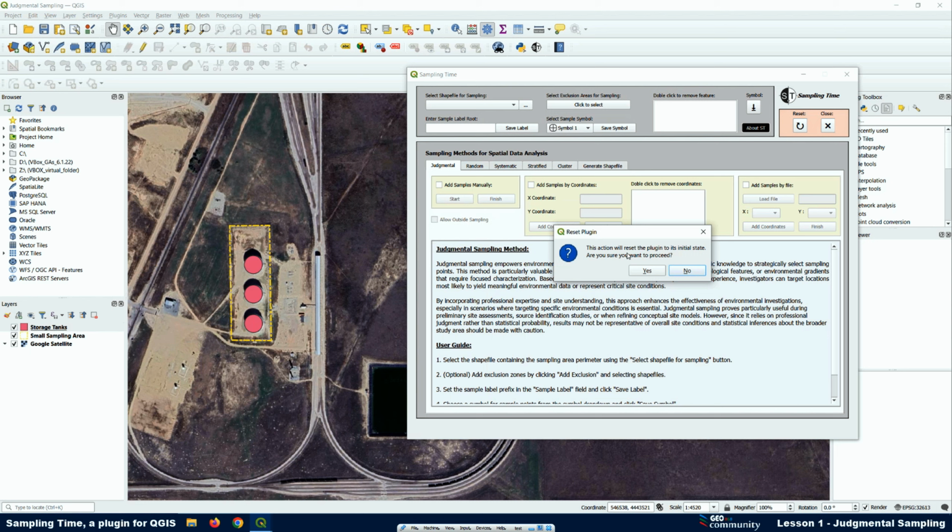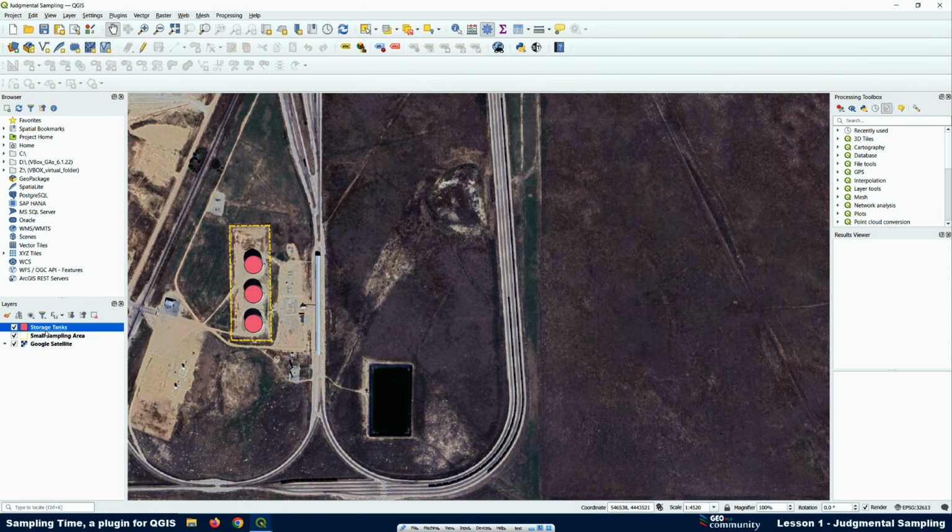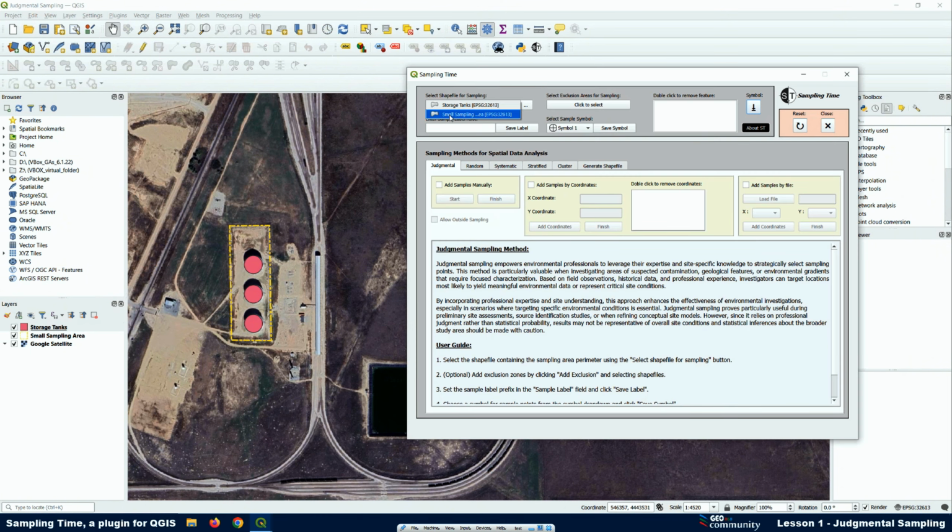This action will reset the plugin to its initial state. Are you sure you want to proceed? Yes. Then after refreshing the plugin, you can see now the layers appear over here. These are the two shapefiles that we have already loaded in the layer panel in QGIS. These two shapefiles, and the same shapefiles I have over here.